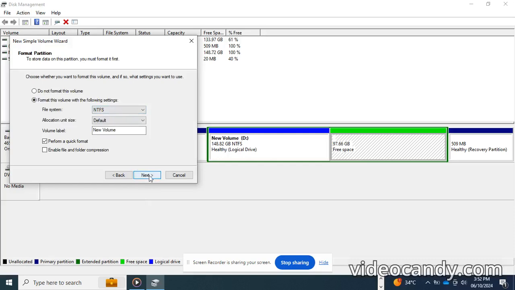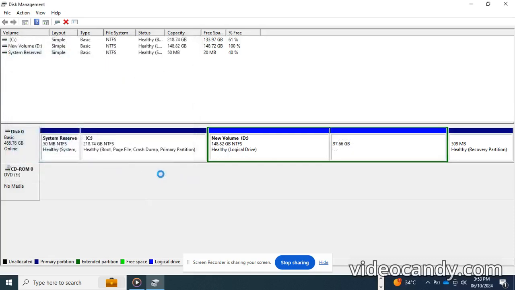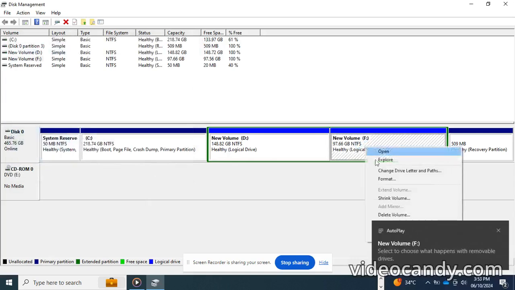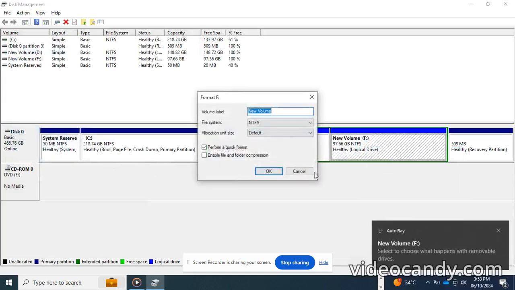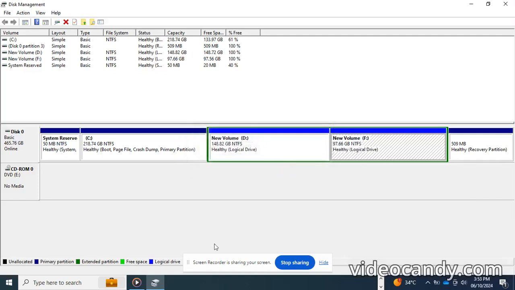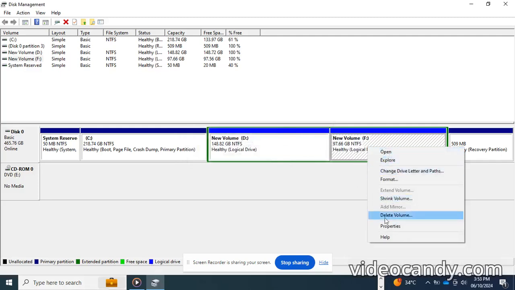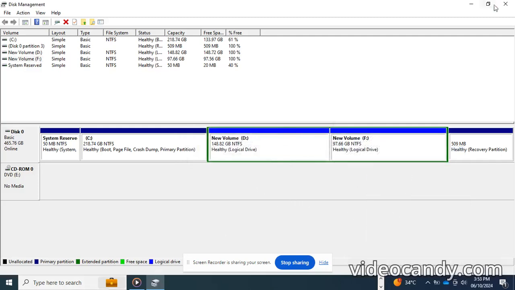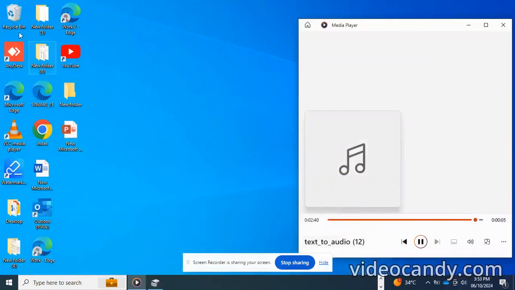Typically, the new drive will be formatted during this process, but if not, simply right-click on the new volume and choose the Format option. Once the setup is complete, your new partition will appear as a separate drive in File Explorer. You can now use it just like any other drive on your system. And that's how you create a new partition using disk management in Windows.